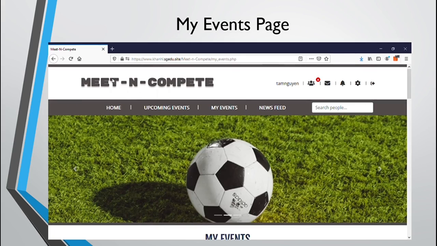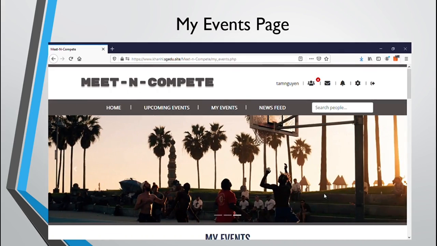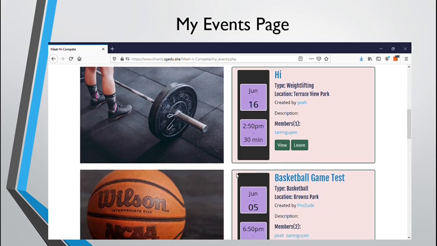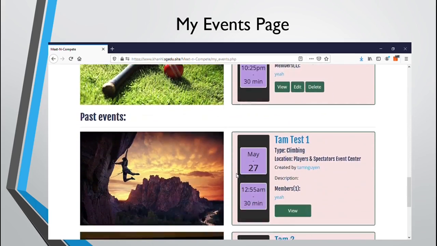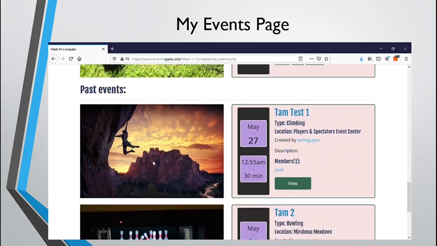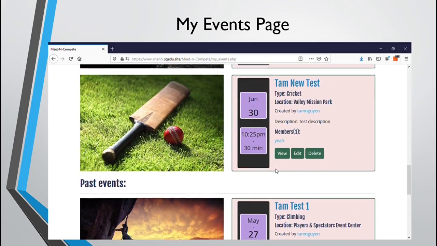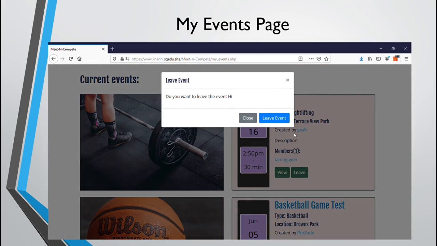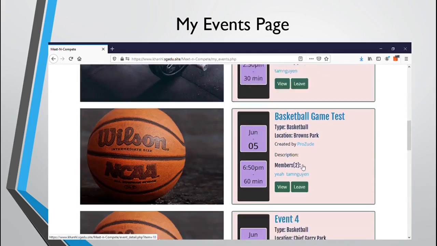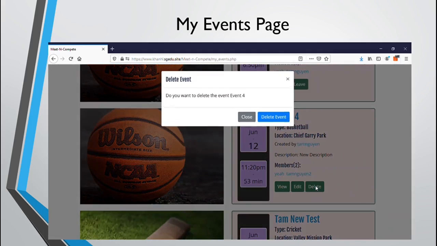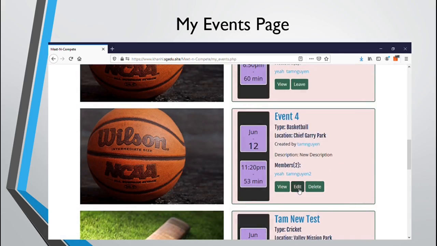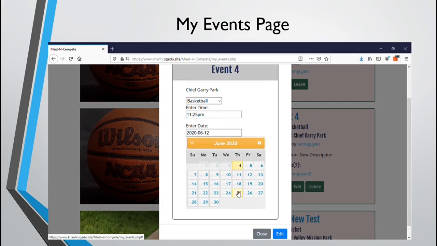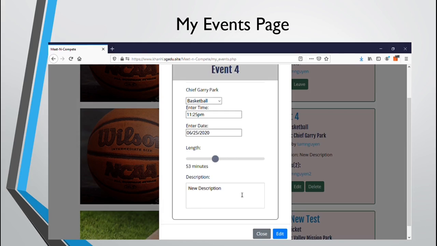I created my event page. After user login and click on my event page, it will show the list of events that user created or joined based on current dates. That list will separate into two lists, current event list and past event list. For past events, user can only view by clicking on the view button to go to the event detail page. User cannot edit or delete the past event. For the current events, user can view and leave the events that they joined before. If they are the creator of that event, they can view, delete and edit that event.